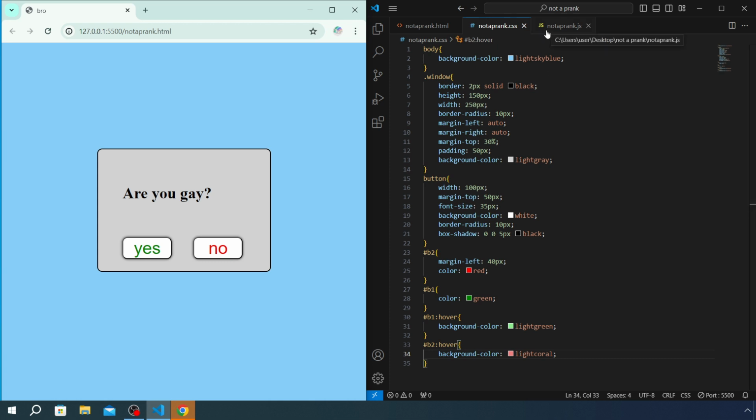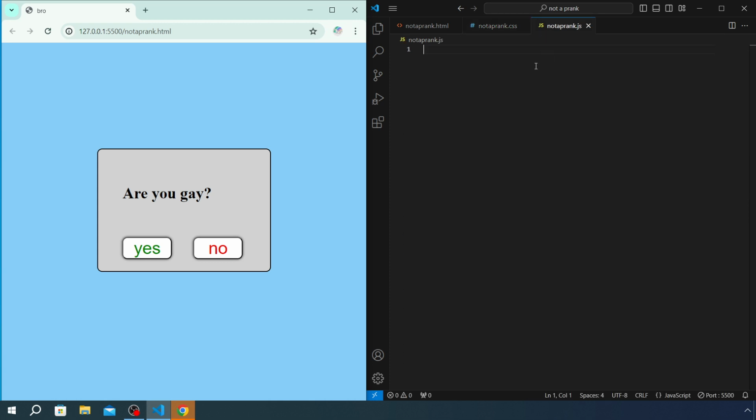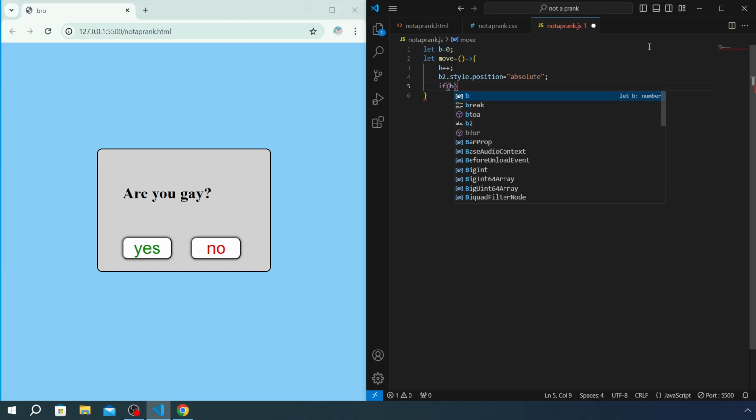Now, let's move on to JavaScript. Let's create a global variable b that we'll need later in the task. After that, we'll write the function linked to the second button. Inside this function, we'll increment b with b++ every time someone clicks the button, increasing the value of b. We'll use the ID of the second button to set its position to absolute. Then, we write an if statement, just like you see on the screen.